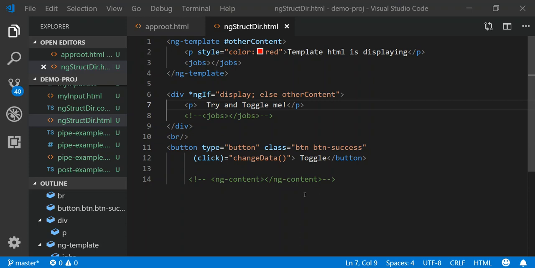Today I'm going to show you how we can use a structural directive called ngtemplate, and I'm going to give you a couple of use cases for ngtemplate. But first I want to show you the code, and then I'll explain how you would use it and different theories as to how it works behind the scenes.